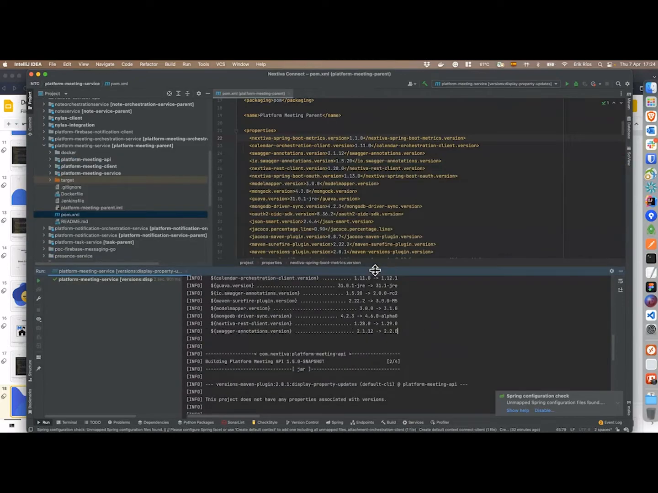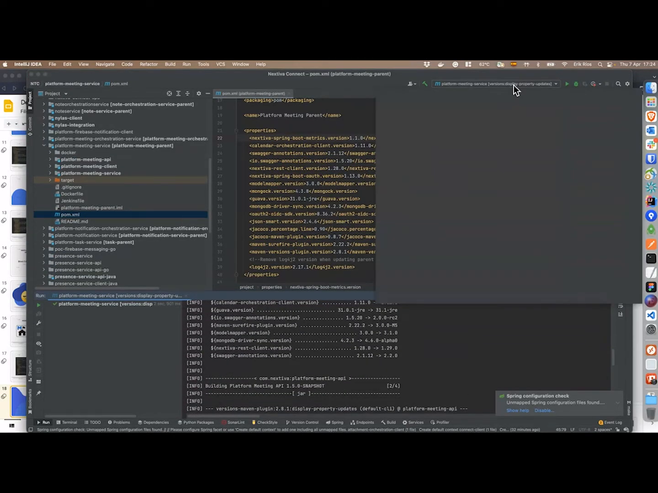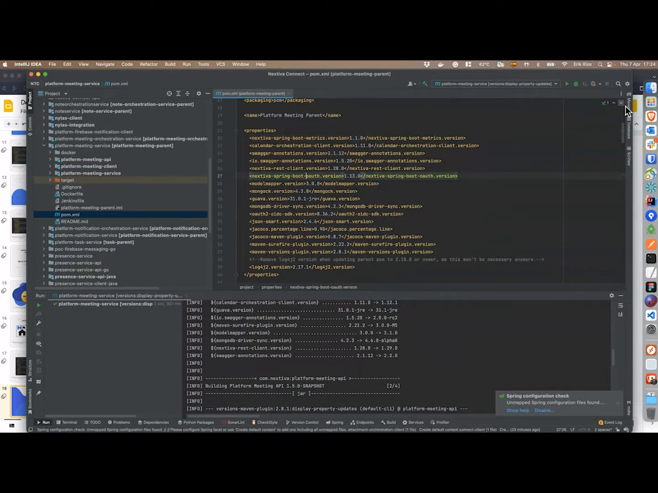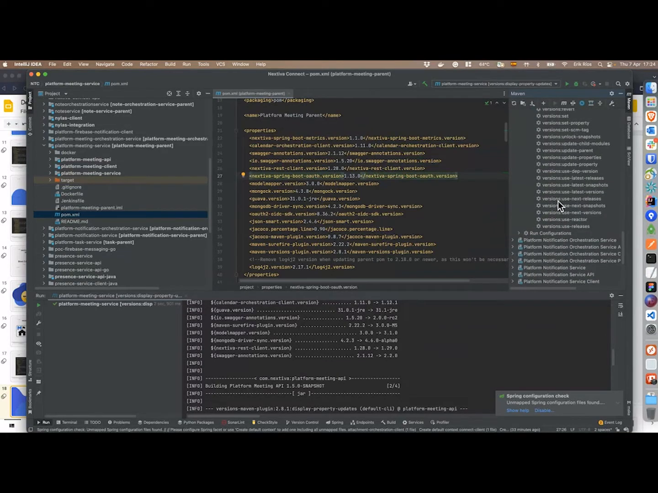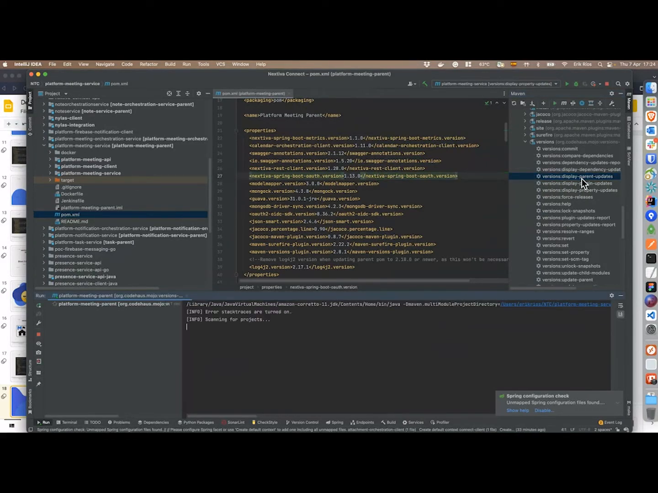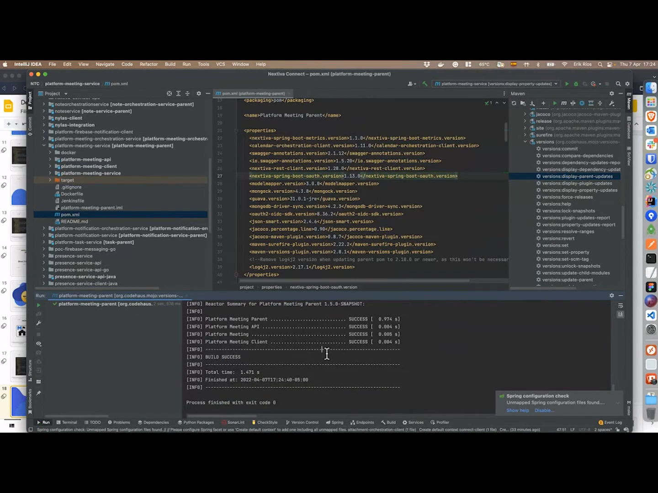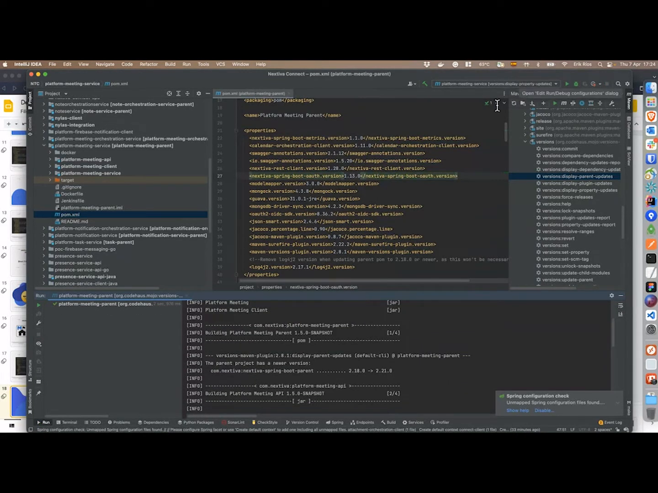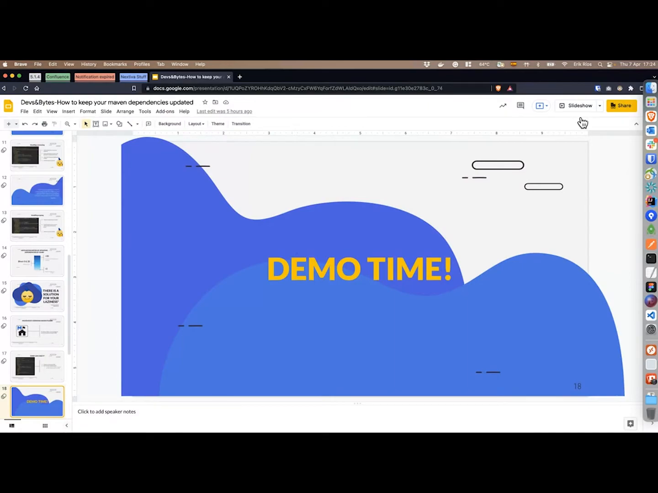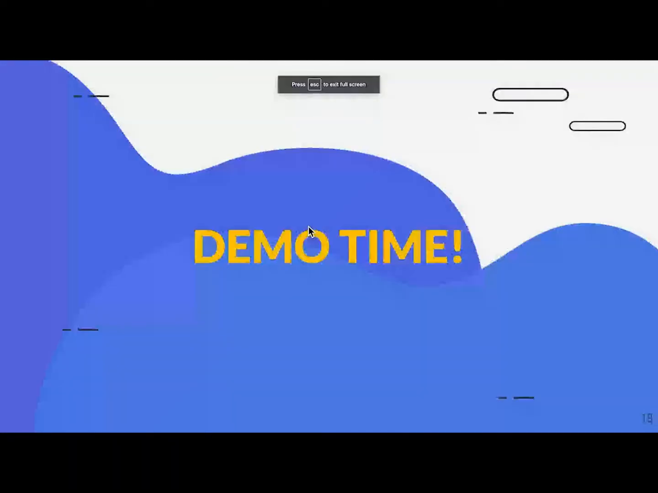And basically, this is how this plugin is used. You just run a goal, let's say display property updates, parent updates, or one of the many that the plugin has around here. You can even double click here. Just display parent updates. You can double click it from this list and it will run for you. And you don't even need to create a run configuration. That's another way to execute this. And basically, that's what I wanted to show you here. So we'll go back to the slideshow.